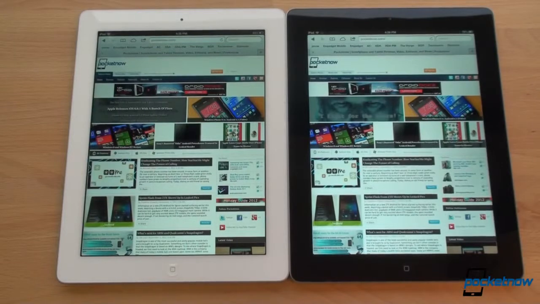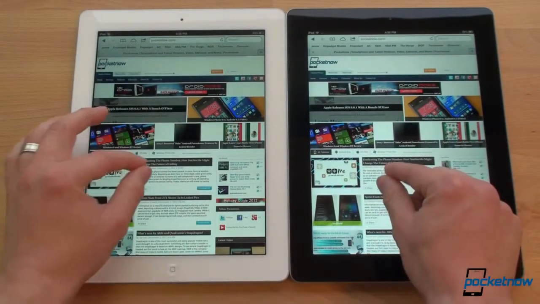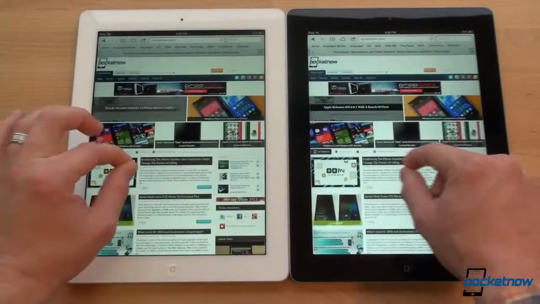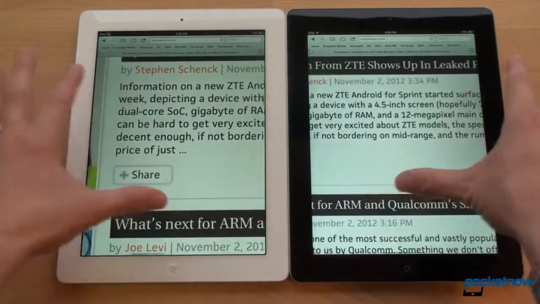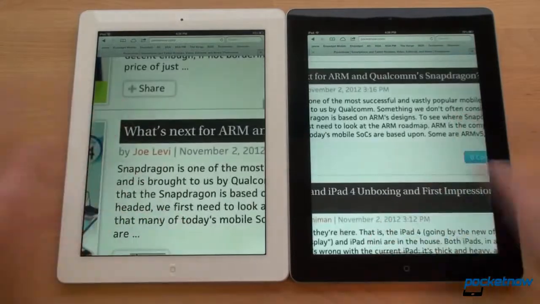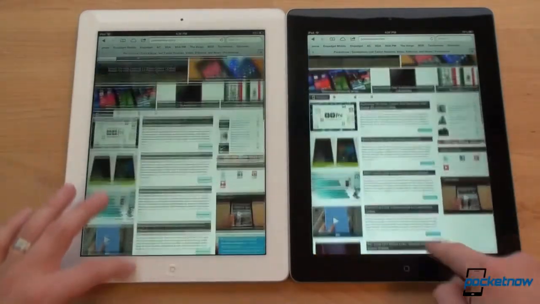Okay, the iPad 3 finished first. That's interesting. Let's see which clears up text more quickly. So pull out and then release. Let's do that again. That was exactly at the same time. That is inconclusive. Wow. Okay, so let's click on a story.